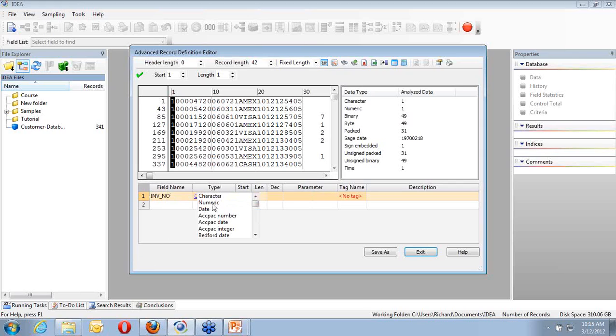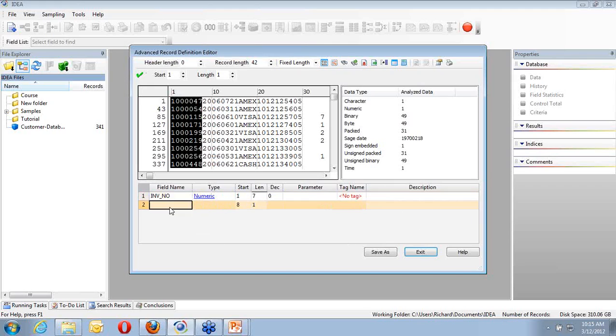I can make it numeric because I know it is. I can change it from here, 1 for 7. No decimal places, no parameters, etc. And I can move on to my second field.